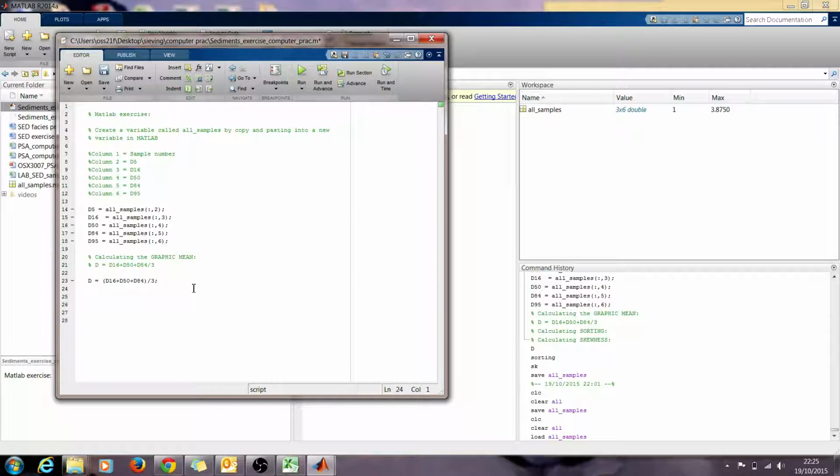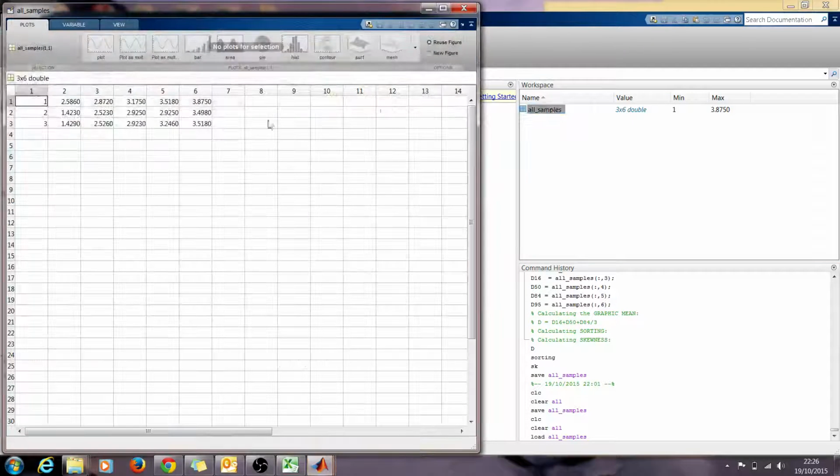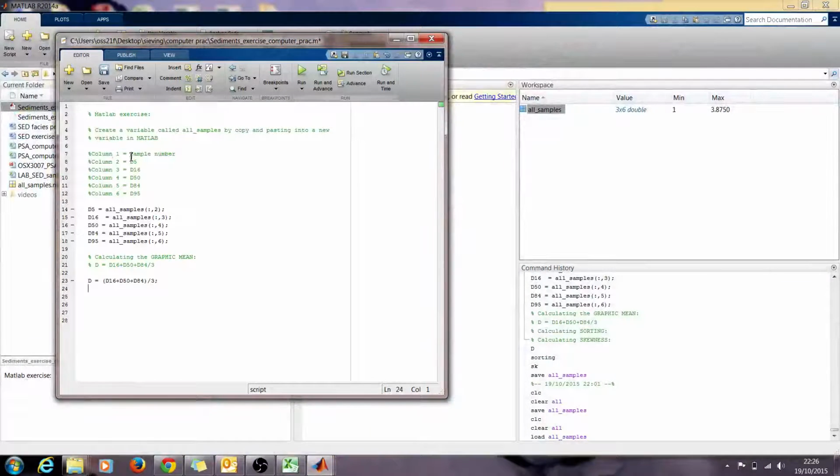So what you want to do initially is organise your variables within this variable. Within all samples I have column 1, which is my sample number, so I've just written that as a comment. Column 2 is D5, column 3 D16, etc., so I know what column is which. And now I can name these variables to make the calculations a bit easier.